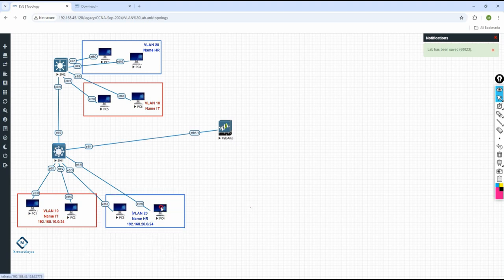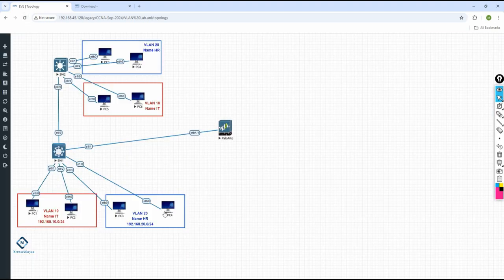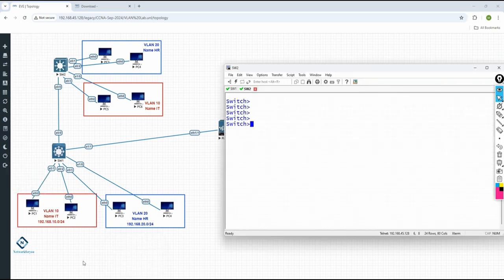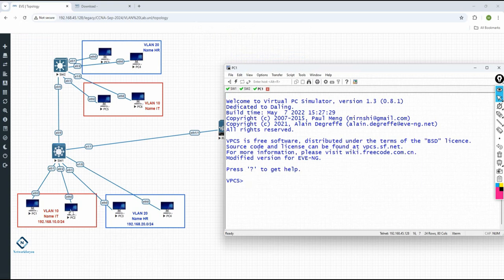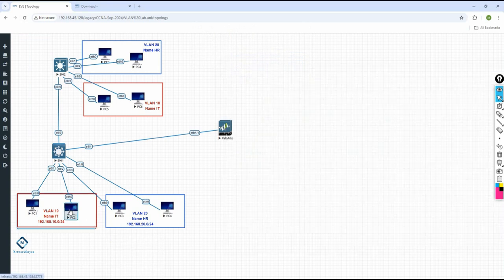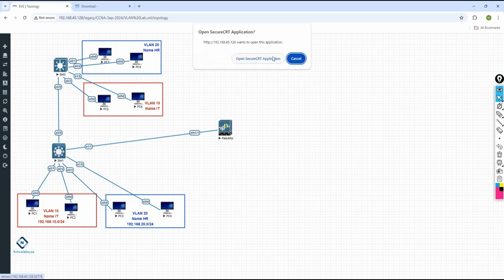We need to assign the IP. If you are unable to move something or are facing an issue, just refresh from here and you can move after that. So everything is good here. What we can do now, here we have the CLI. We need to take the CLI of the computer also. Click here, you can get PC1. Double click here. If it is not working, just refresh and click here.